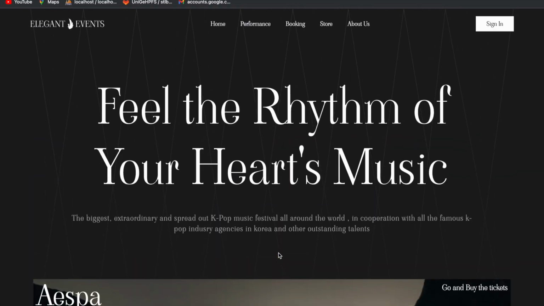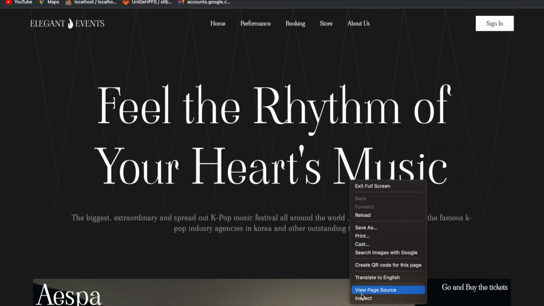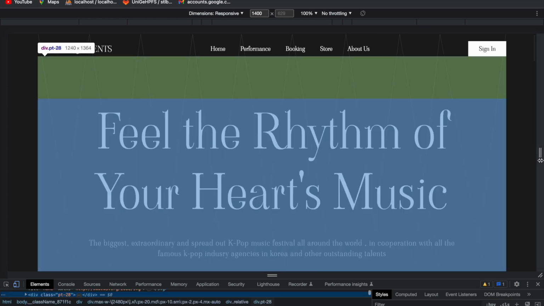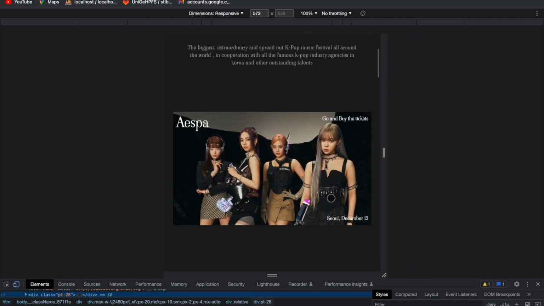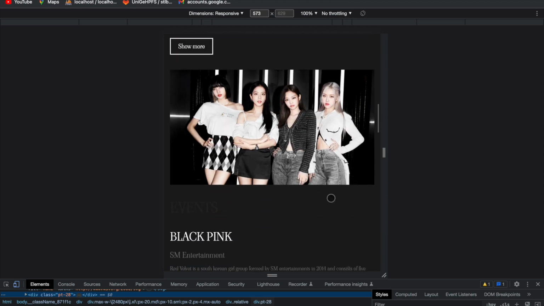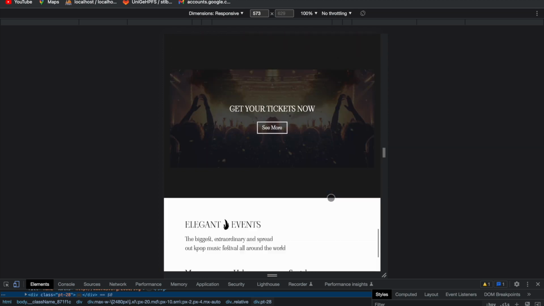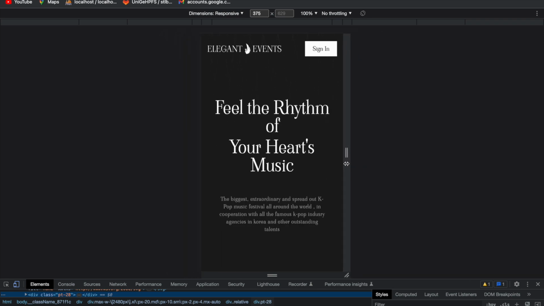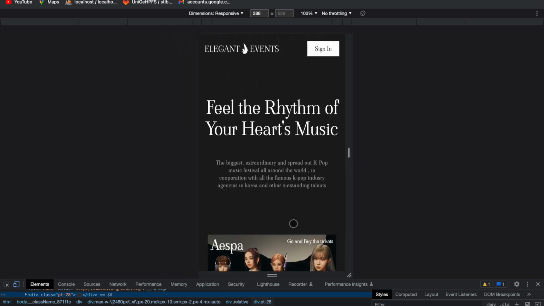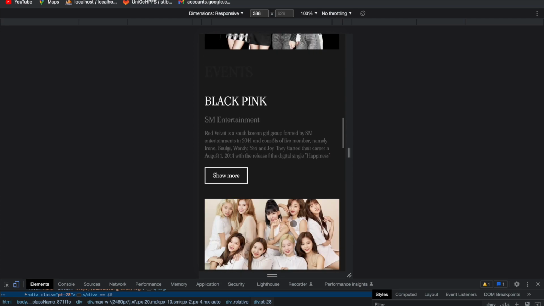Our website is also responsive. Let me show you that as well. So now if I start resizing it, you can see it's responsive as well. Everything is looking good. You can make the window size smaller and it's still looking good.